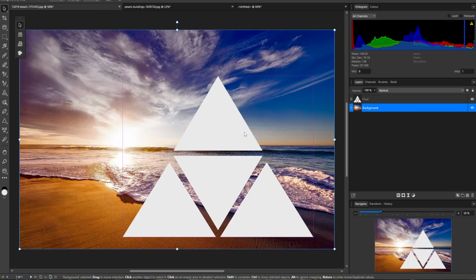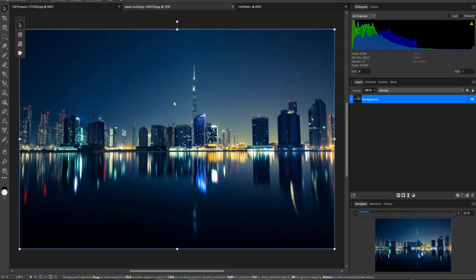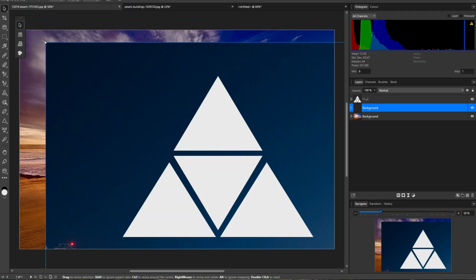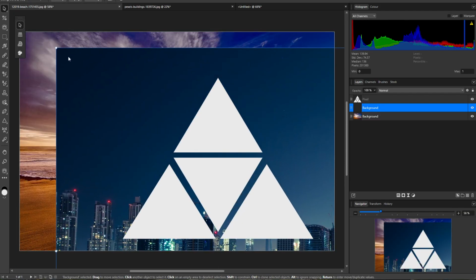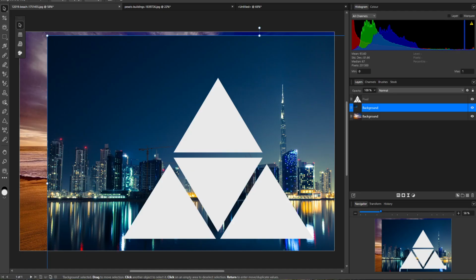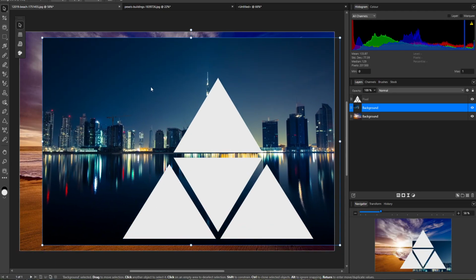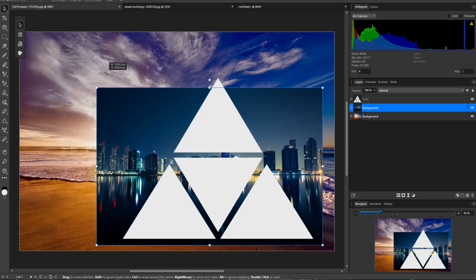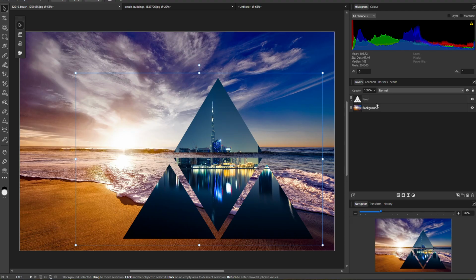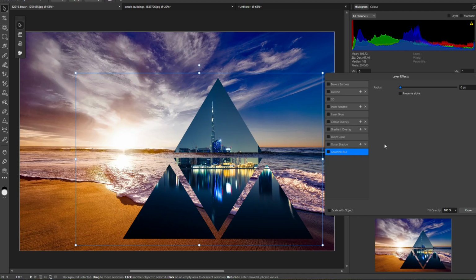Okay, next, now we have an object here, and I want the city in there. I have to do some resizing because it's a big image. Okay, next we're gonna do this. Just drag it under, and you have a city on the beach, and I want an outer glow.